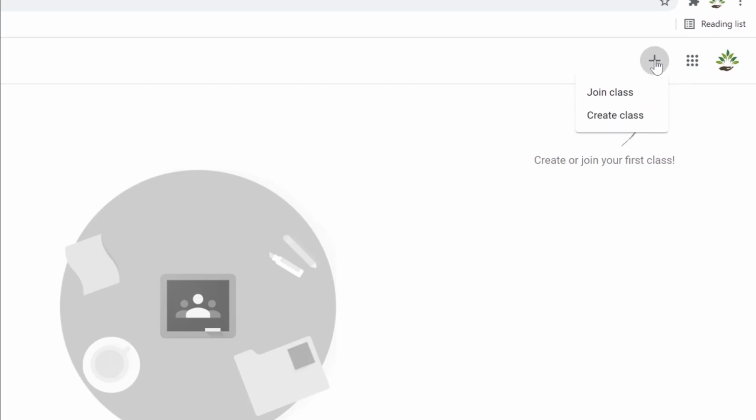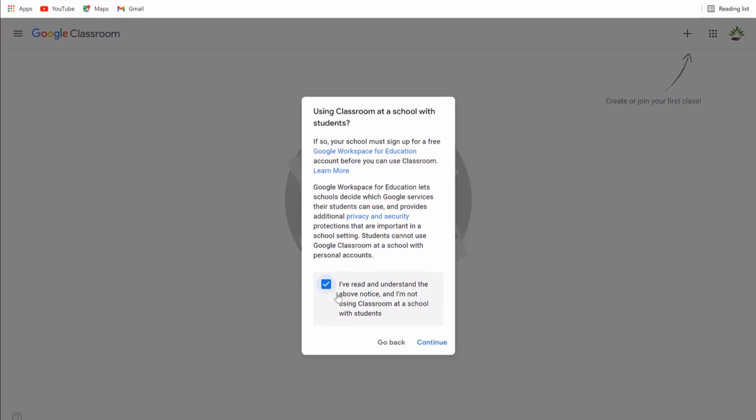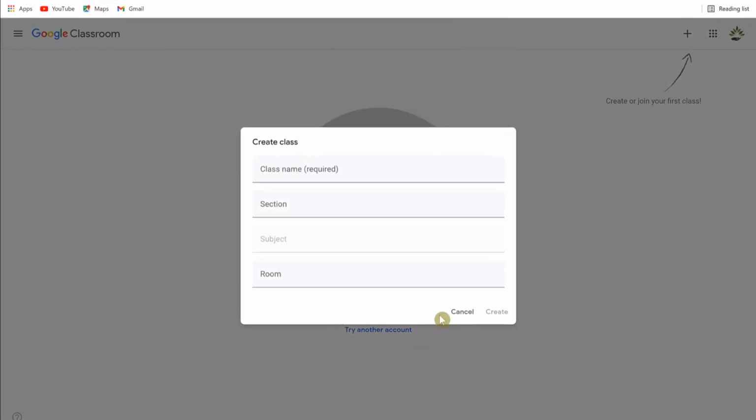So let's click on this plus button and it will prompt us to join a class or create a new class. Later on, I'll show you how you can join a class with just a code that you can share with your students, and anyone with that code can easily join your class and benefit from what you are sharing. But for now, let's say we want to create a class. This is just a prompt. We say yes and continue.